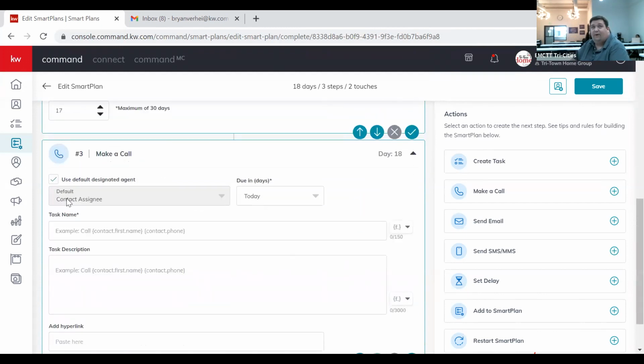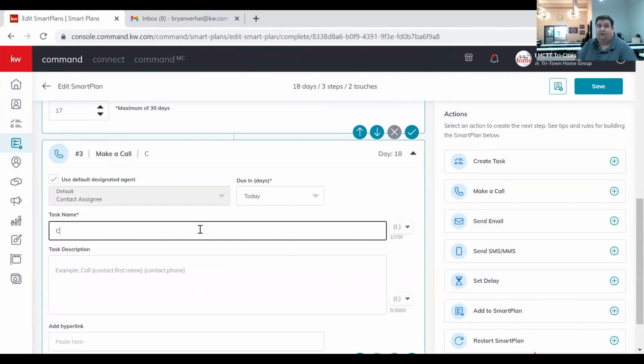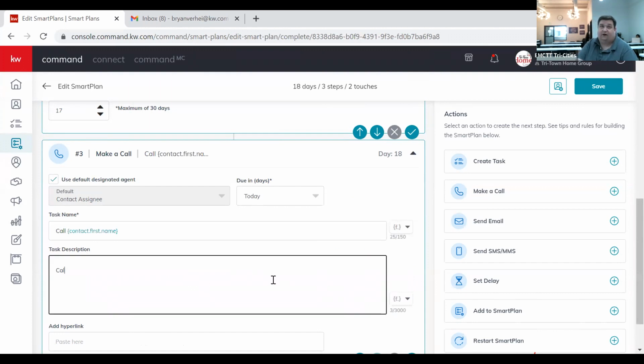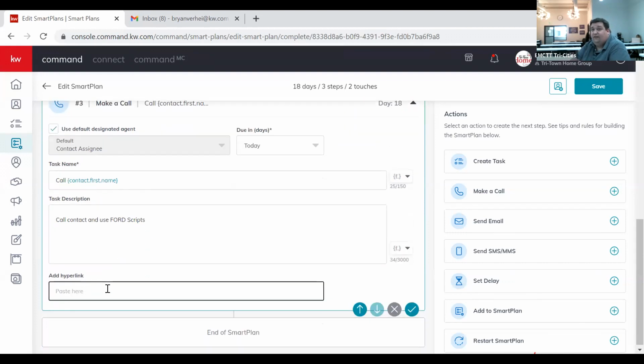So anyway, we set the delay and now we're making a call and it's the same thing. So I will go call contact first name. And in my case, I will say call contact and use Ford script, which is one of the basically talking point scripts that we have here with Keller Williams. It's a really great script. For those of you who don't know what that is, hey, it's okay, that'll come in time. I have actually had newer agents copy and paste what that script is in here. So when they're working with the task, they can actually read what it is and go through it. You could also put a hyperlink in here if you need to link yourself to another source to have a guide for the call or whatever works.